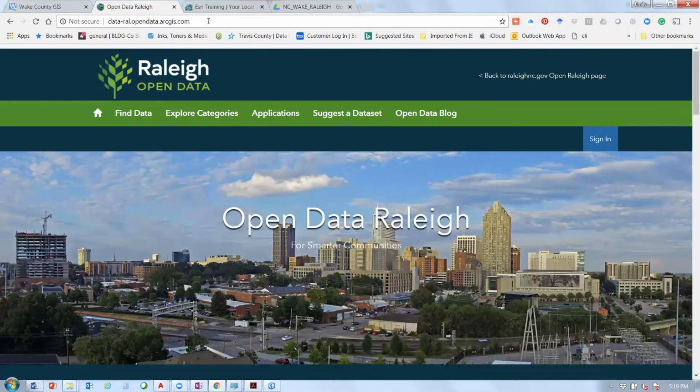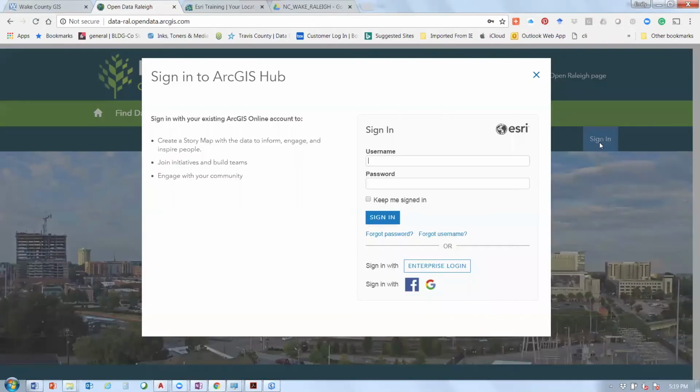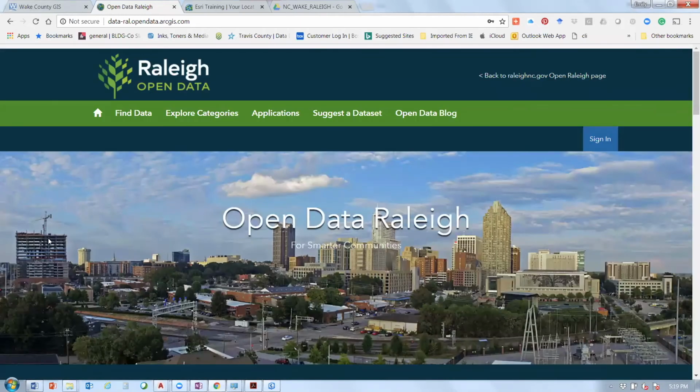So either you can go to the hyperlink in that lecture PDF, or you can just Google really quickly Raleigh Open Data GIS or something similar, and it should bring you to this page, which is integrated with ArcGIS, which is nice. You can even log in with your Arc Online account if you like. It keeps track of the data that you downloaded and notifies you when data is done downloading. But this is a really nice, easy way to find GIS.